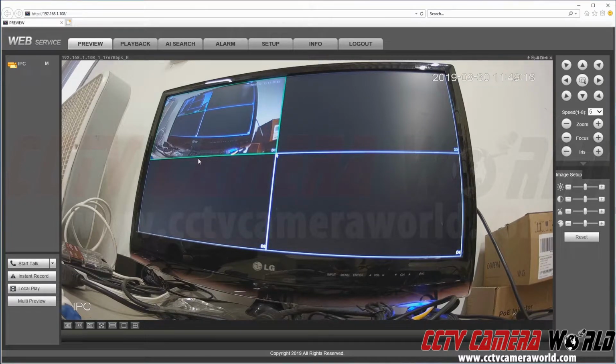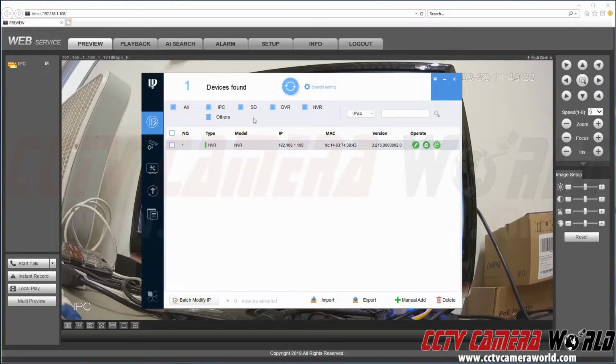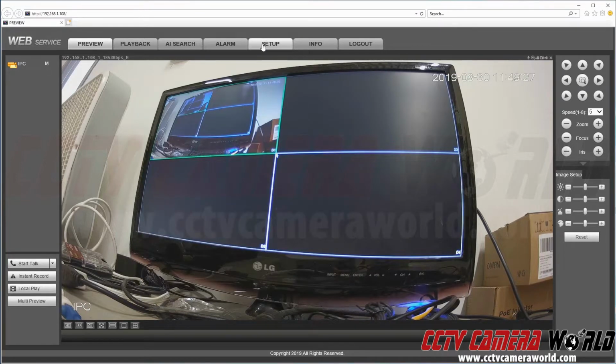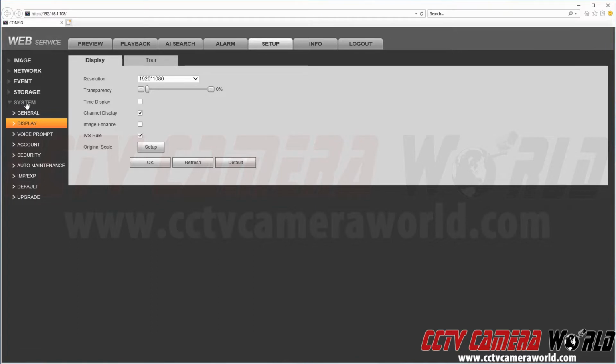So the easiest way to do this, again, is to access your web interface of your NVR, whether you use its default IP address or you use the config tool to open up Internet Explorer. You come in here, you go to Setup. Under Setup, you go to System, then Display, and set it to a resolution that you know will work with your monitor or television. Hopefully this video helps.